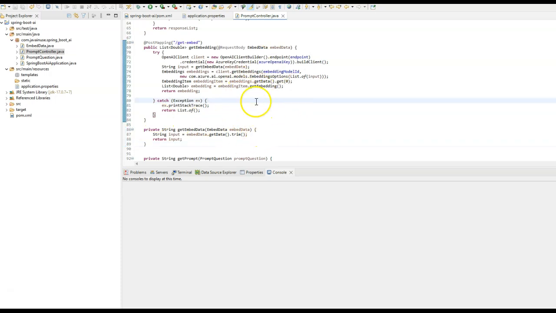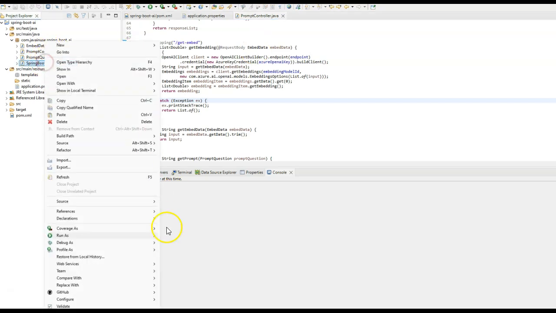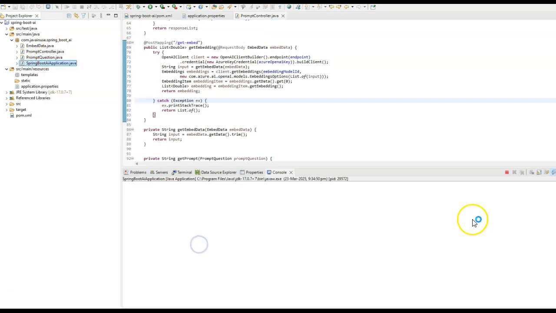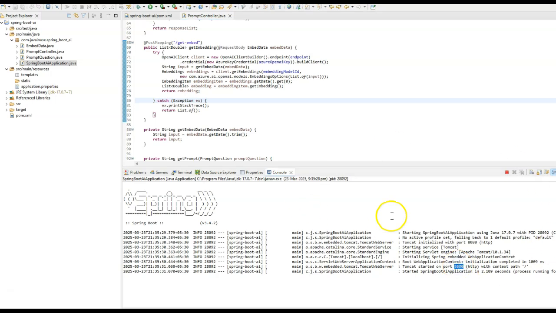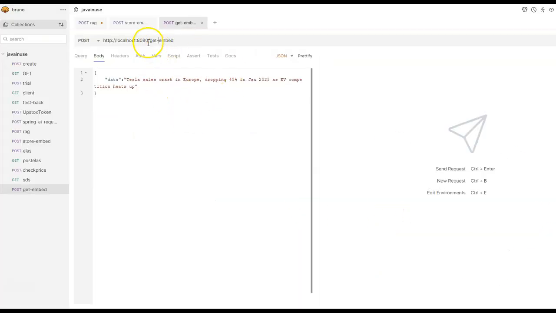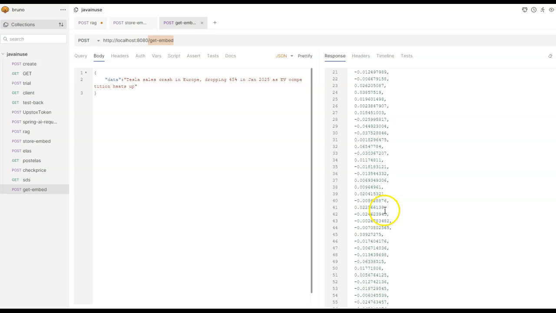Let us now test if we are able to get the vector embeddings for the EmbedData. So let us start the Spring Boot application as a Java application. Here the application has started on port 8080. Next, in order to get the vector embeddings, we'll be making a post call to the getEmbed URL, and in the body we'll be passing the data: Tesla sales crash in Europe, dropping 45% in Jan 2025 as EV competition heats up. So this is the data for which we want the vector embeddings. Let us make this call. So the vector embeddings are being returned correctly.